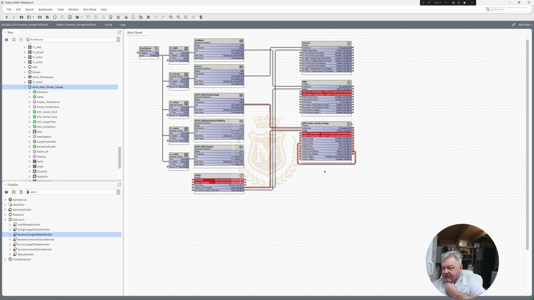This here is it. And you can easily see when there's alarms from this front page. And then I'm going to duplicate that for AHU 5 and AHU 6, which will have the same points.